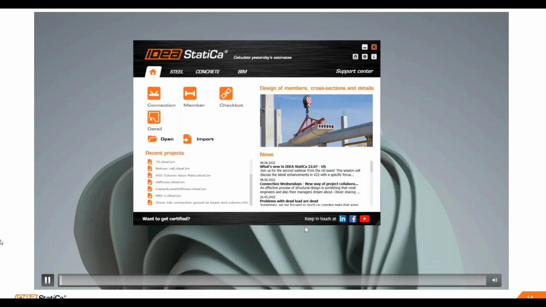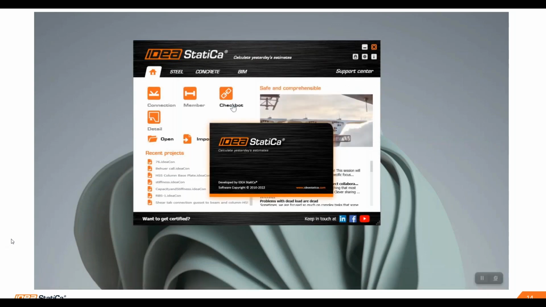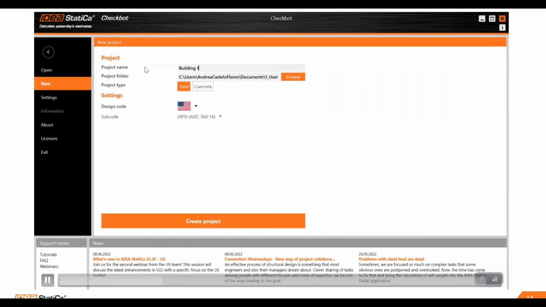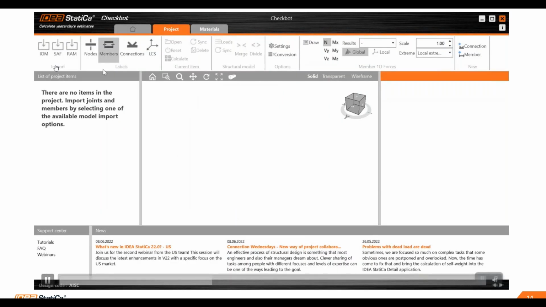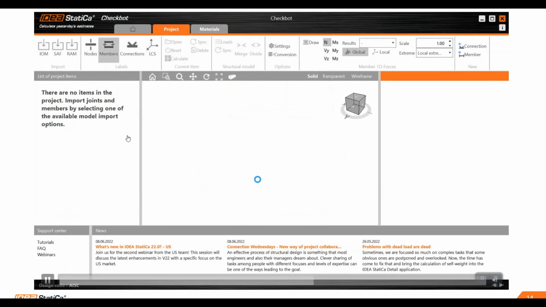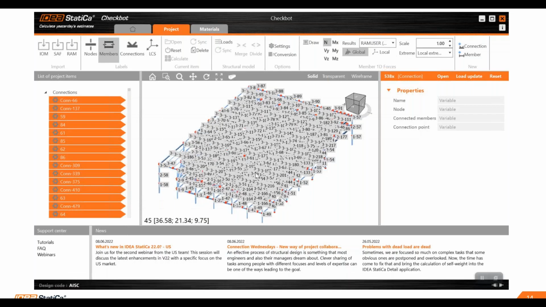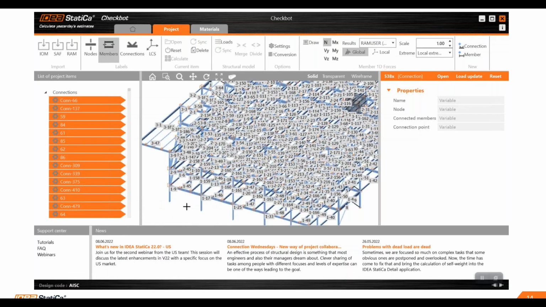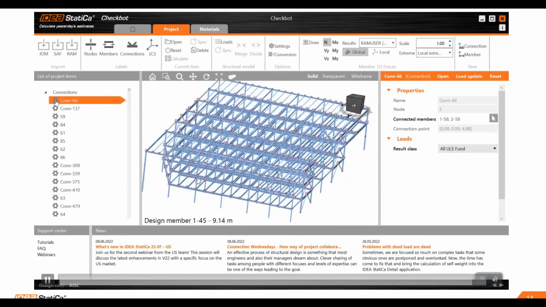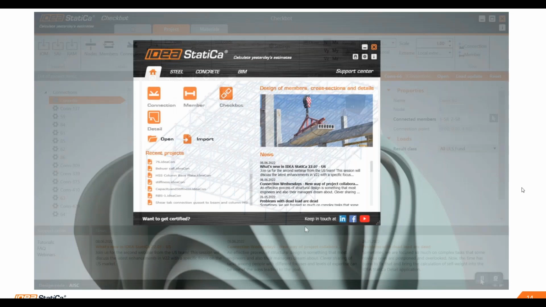Okay, so you click on Checkbot here, create a new project. Okay, and in that new project, you will see always these items here. So you click on RAM, so that will ask you for the RAM database, and then you open that, and you will bring the full structure. Okay, there is no option for partial selection, so that is actually one of the limitations, but you will have the same functionality in Checkbot as I showed you before in the other Beam links, right?